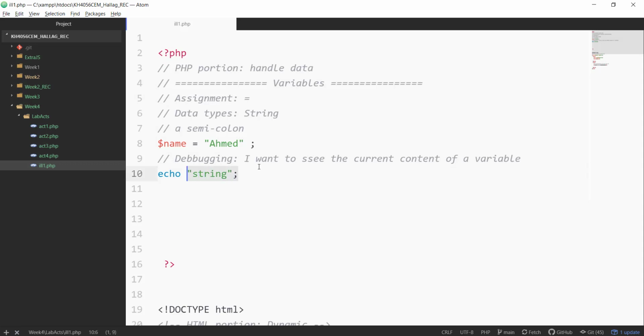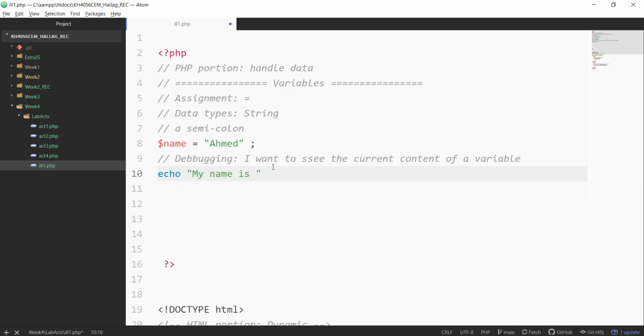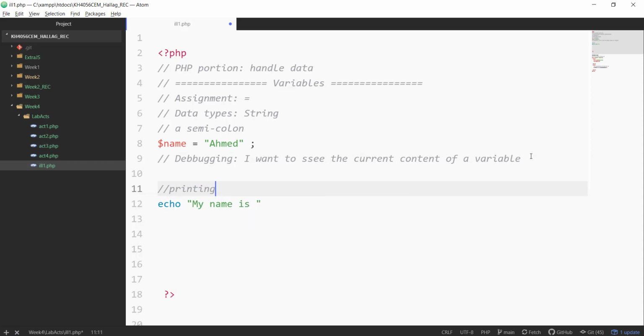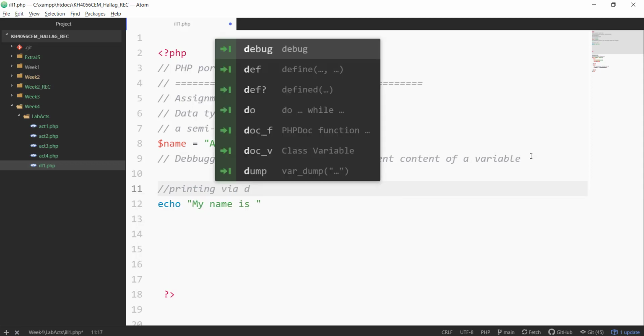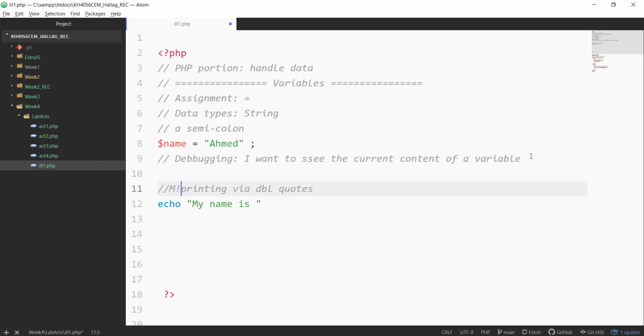Let's say now that I want to print this name, so I can just say echo, let's say, my name is. Now, double quotes have a powerful feature. So let's say that we are printing via double quotes. Okay, so this is method 1.